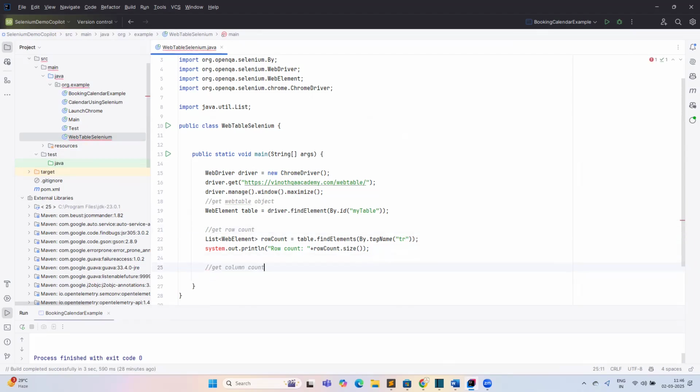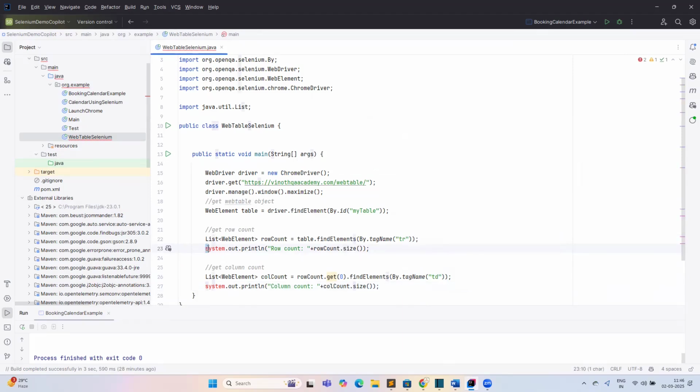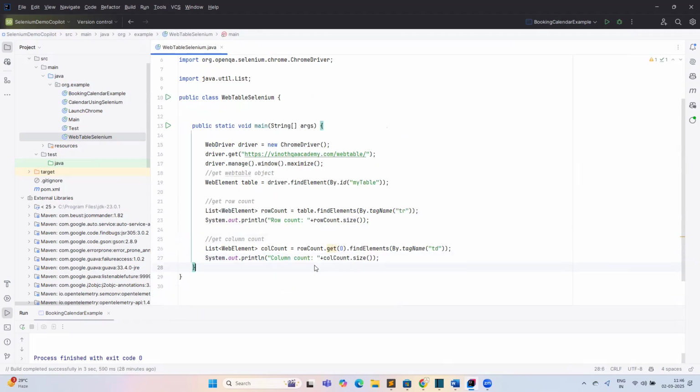Now we can get the number of columns from the table. How do we get it? Simply, we can say columnCount. We take the row at index 0 and find elements by tag name TD. We need to represent a TD, so this is the way we can get this value. Now here we can write System.out.println with the column count size. Once we get the column count, we can see the size.